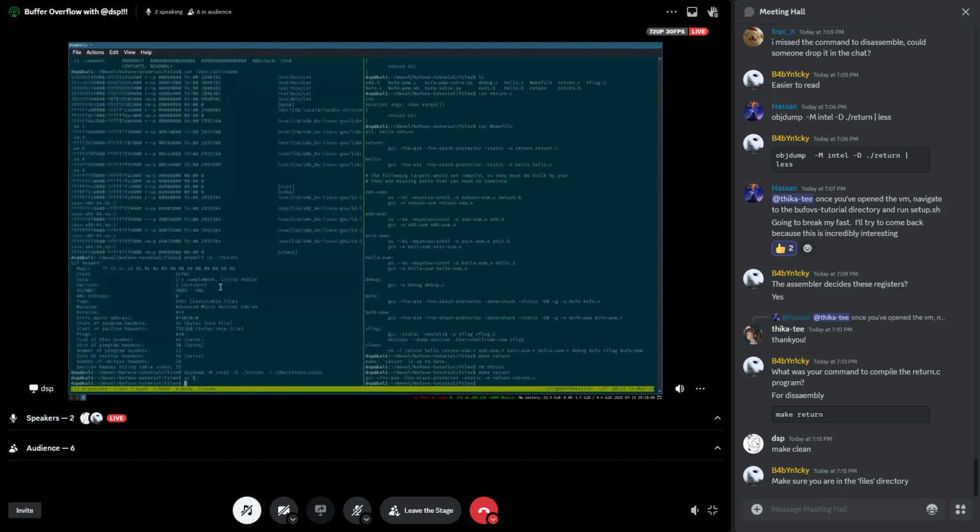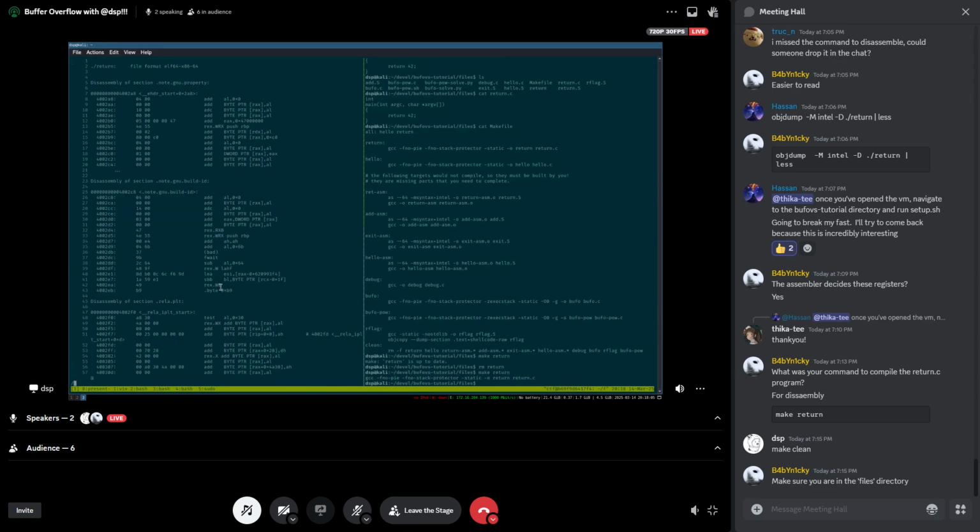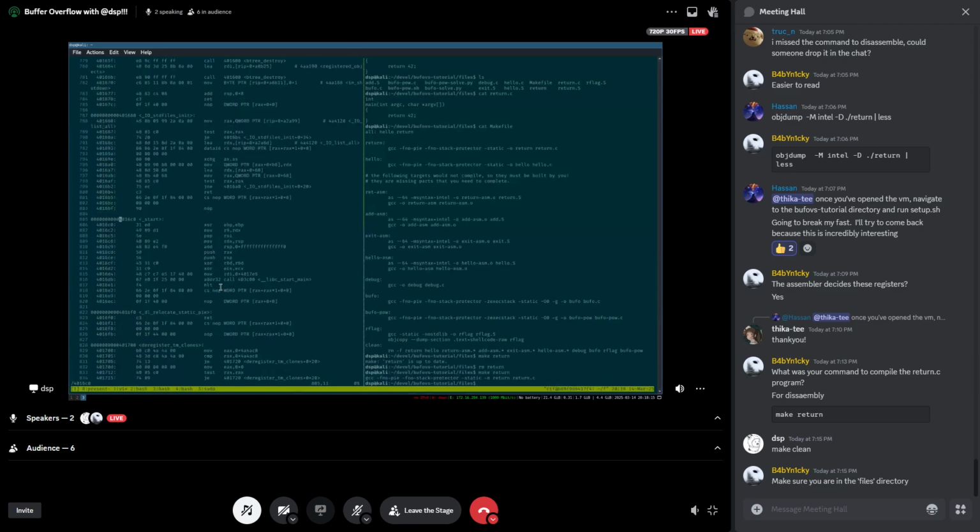Oops, sorry, it's wrong. I'm going to do 4016C0. I can't find this address. 4016C0. Okay, I found it. 4016C0. And it says this is the underscore start function, the entry point of this program.